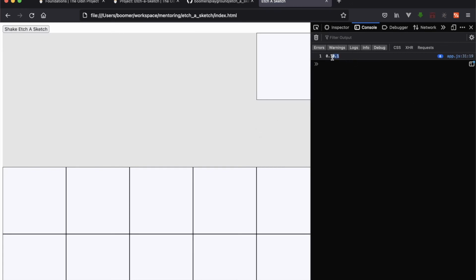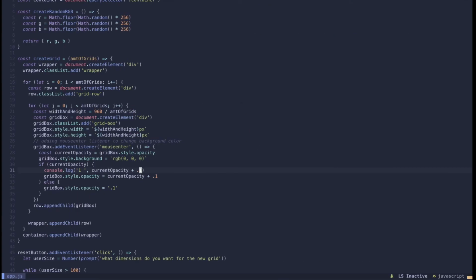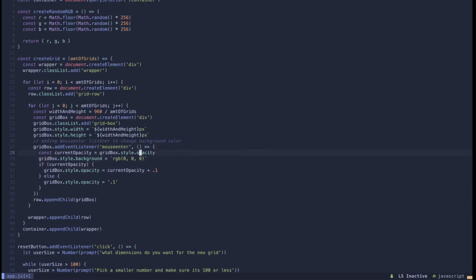Okay, so that is what the problem is. You'll see here, because it's a string, we're adding 0.1, so all that's ever going to happen is, yeah, we're just not getting this a lot. So what we need to do is, if current opacity is a thing, we need to turn this into a number.